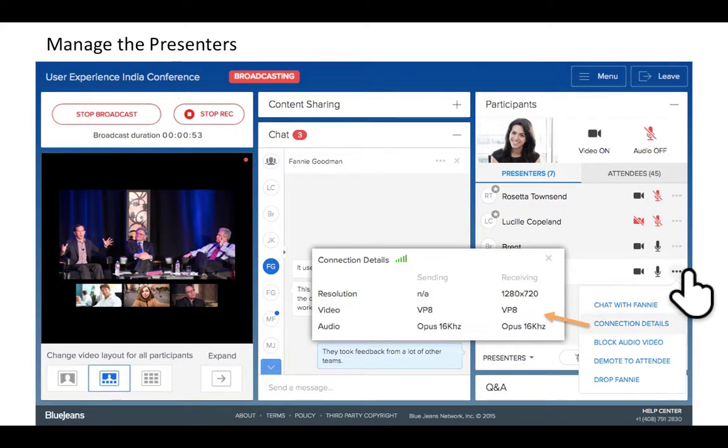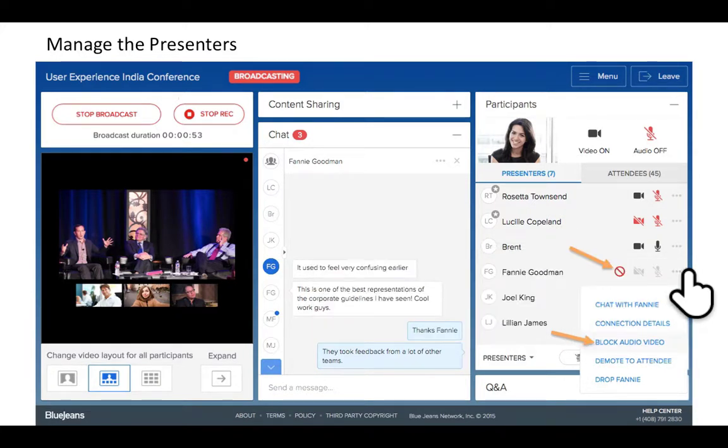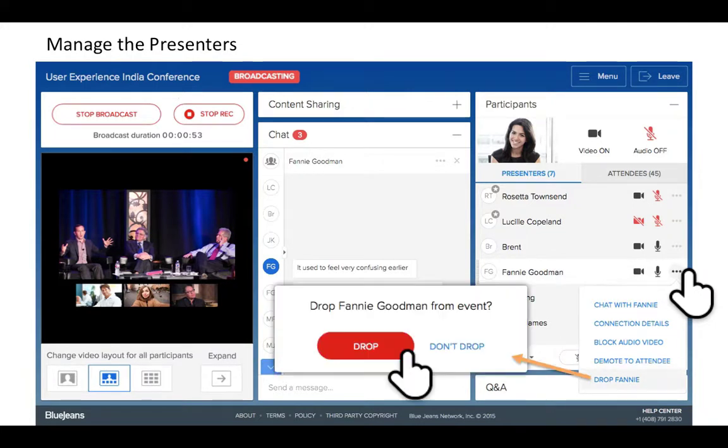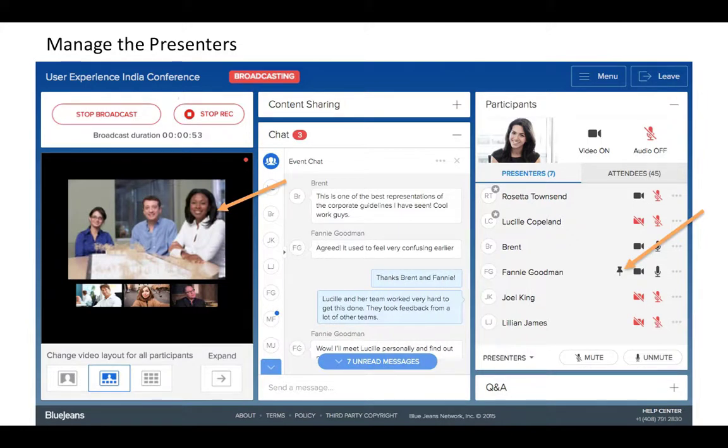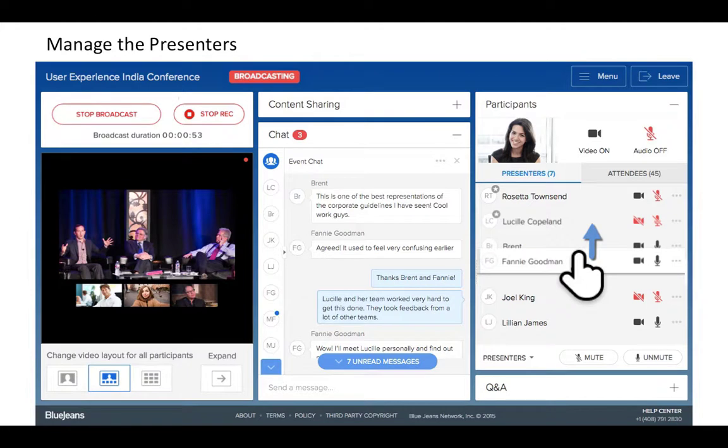View connection details. Block their audio and video. Demote them to attendee or drop them from the event. Pin a presenter's video to always be the main panel. Note an active speaker icon will appear when they are heard talking. Change the order that names appear in the roster or make text changes to their name.